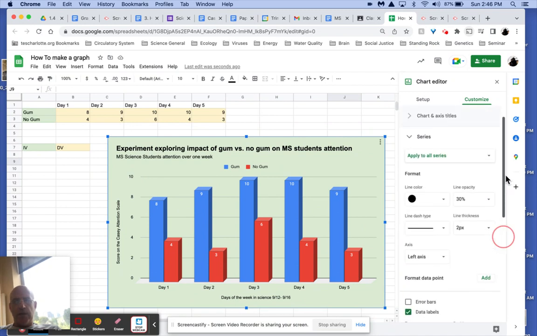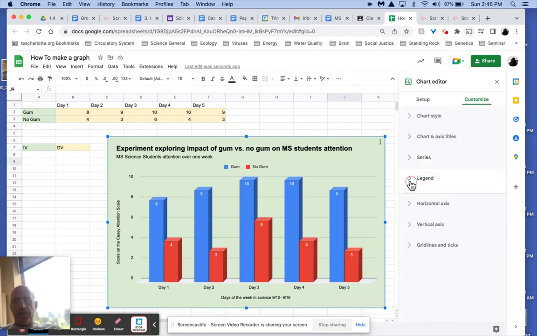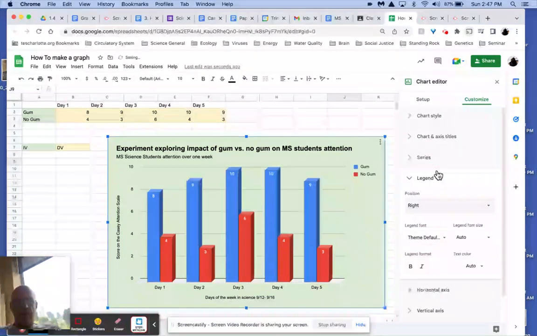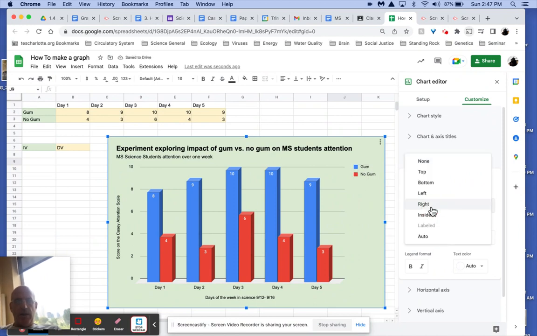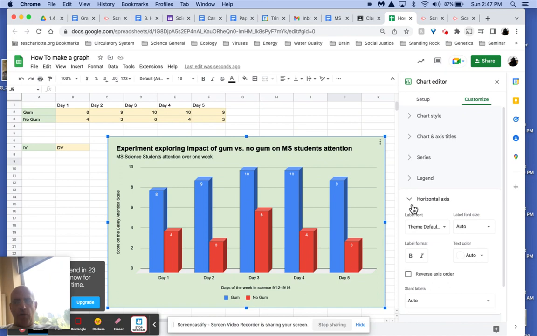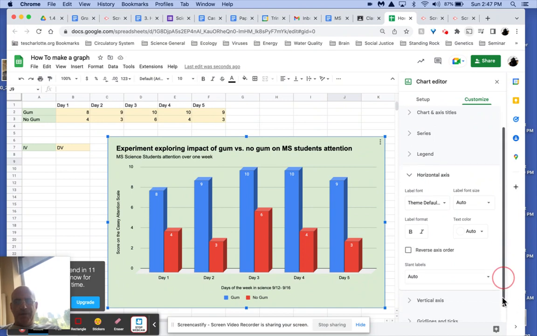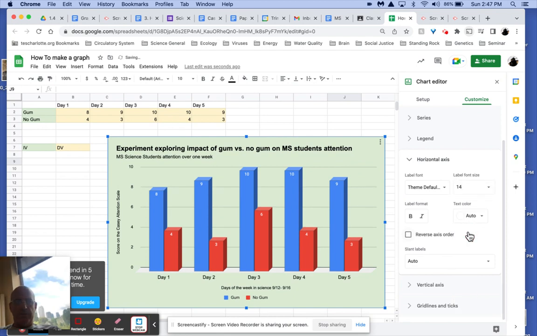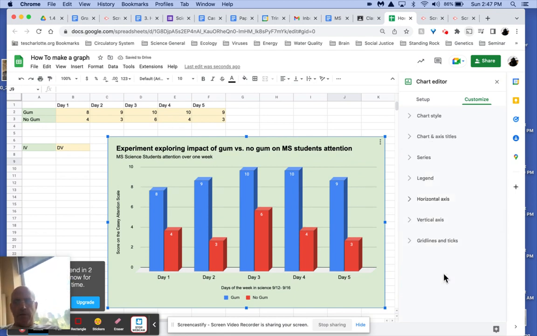This is in the series heading, the legend heading. Again, position auto. We could go to the right side for the legend. That's right here. We could put it at the bottom if we think that's helpful. Whichever we want to go with, you can just start moving around. Again, this is just trying to make it look pretty. Horizontal axis lines. Let's see what this does. Reverse. No, we don't want to do that, right? No, we want to go day 1 through day 5, not reverse them. Label font size. We go to 14 point. This doesn't really matter. Changed a little bit. Vertical axis.